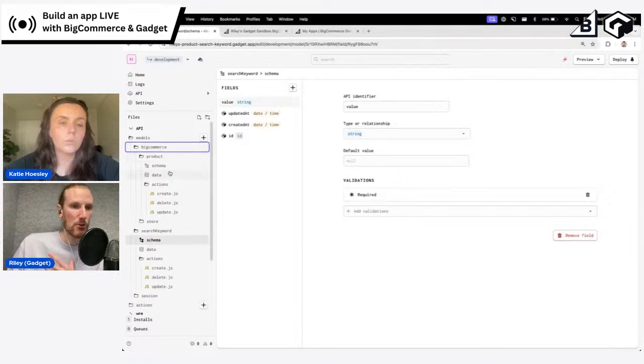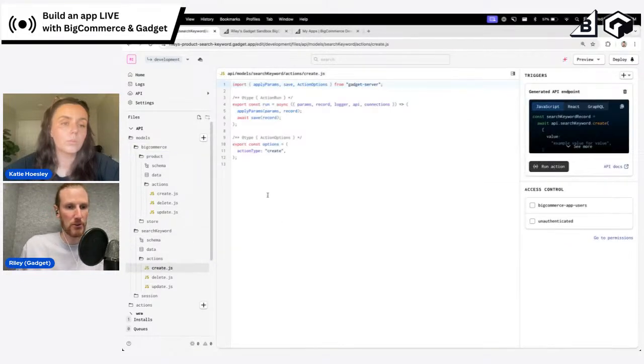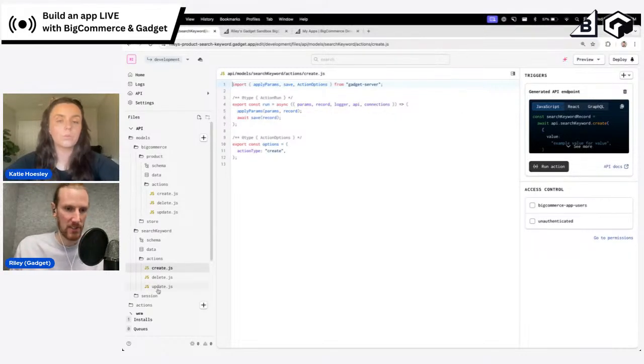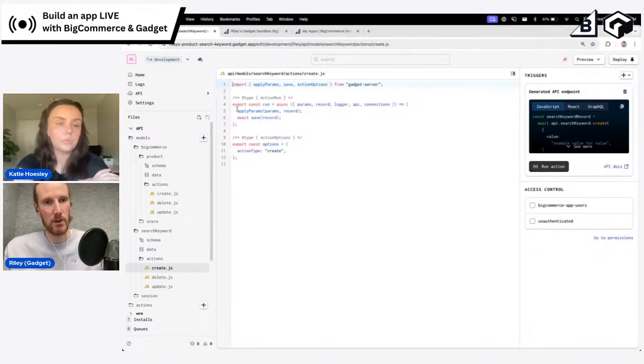Now, as I'm going ahead and creating these data models, you'll notice we also have this actions folder here in Gadget with some JavaScript files. If I just check out the create.js file, or create action, for my search keyword model, this is my serverless node backend. This is where I can go ahead and add whatever custom code I need to power my application. So these are fully extensible. By default, all this is going to do is, when I call create, it will go ahead and save this search keyword record to my Gadget database.